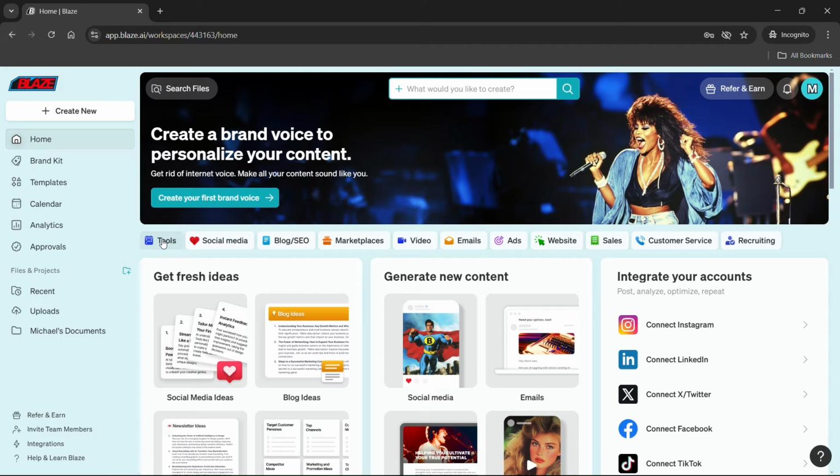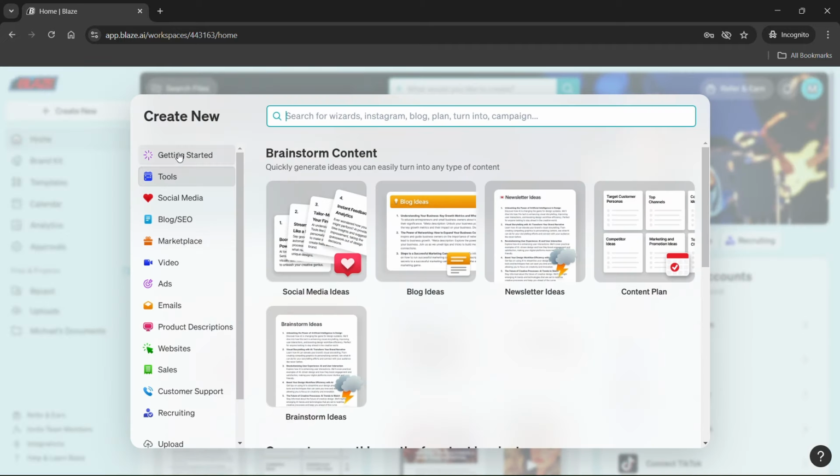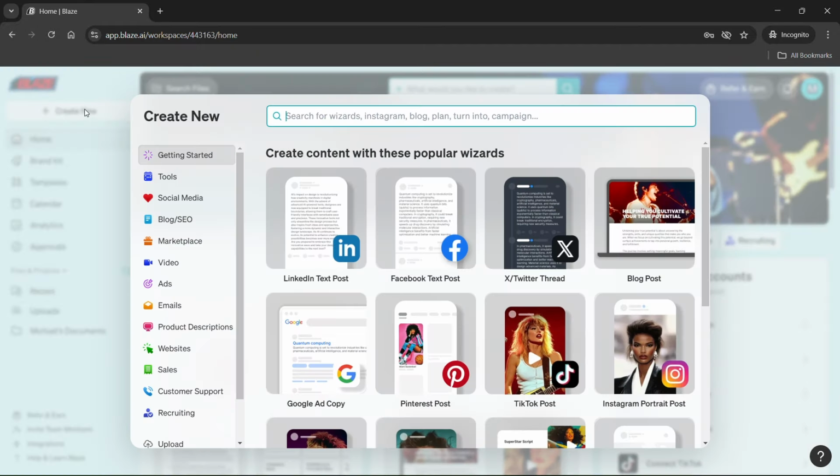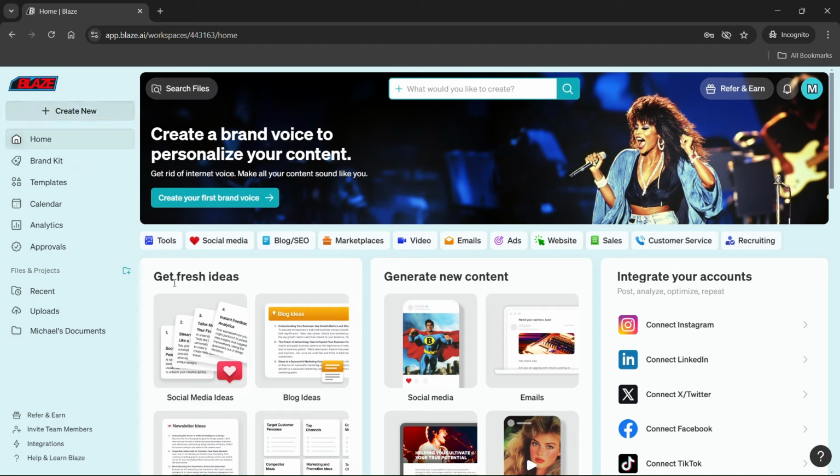Right below that, you'll see a section with various wizards designed to help us create different types of content. When you click on any of them, a pop-up box appears, and on the left side of this pop-up, you'll see the same wizards listed again. Another way to access these wizards is by clicking Create New in the top left corner, which brings up the same pop-up box.